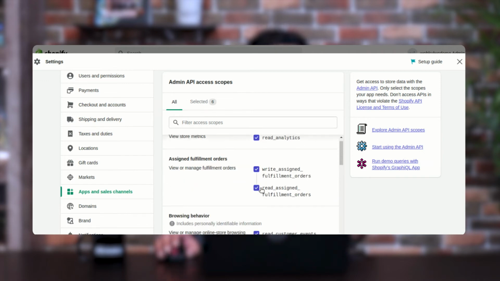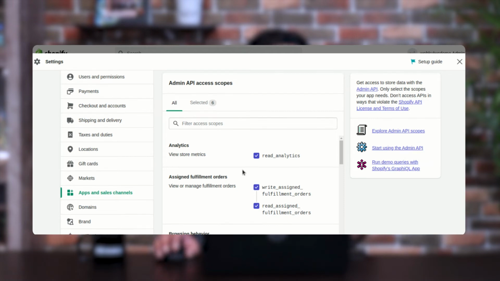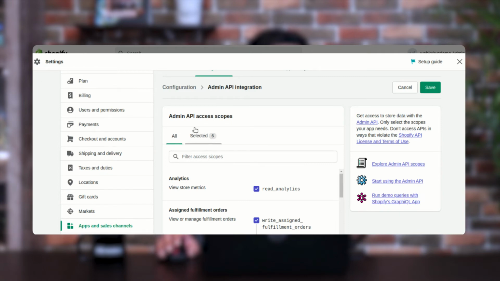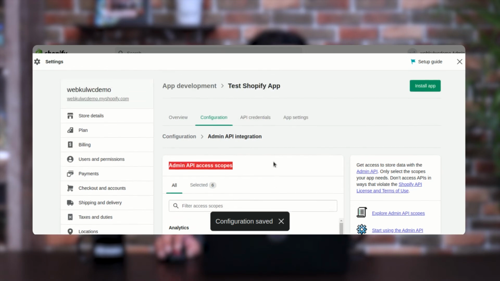So for more details on what access scopes need to be selected, you can check the user guide that I've attached within the description of this particular video there. And within the user guide, you can check the access scope that needs to be given there for the admin API access scope section, right? So after giving the access scopes here, you need to tap here on the top right hand corner on the save button to save the particular app configuration. You can see that the configuration has been saved.